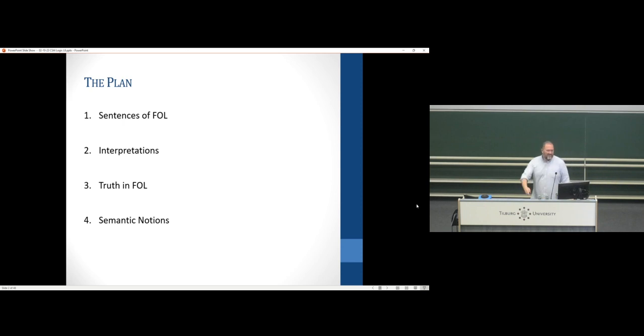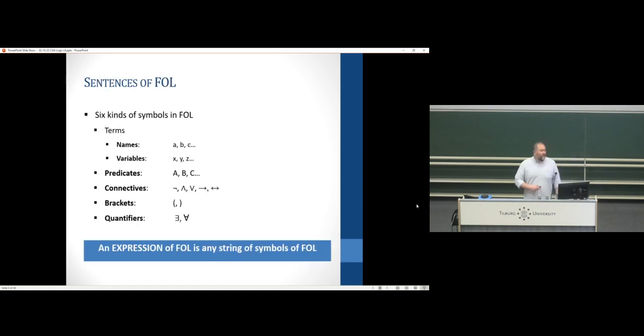I'm excited. Okay, cool. So again, quick review about sentences for FOL. First thing is our language has basically 6 constituent types of parts. You have 2 different kinds of terms. You have predicates, connectives, brackets, quantifiers. And we can say that an expression of FOL is any concatenation of these, right? Any kind of ordering of them you want.